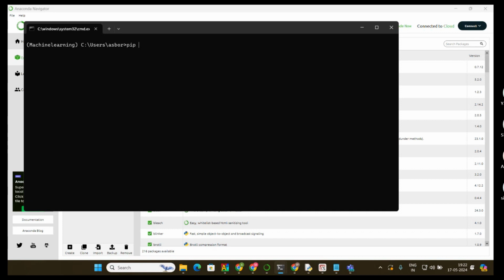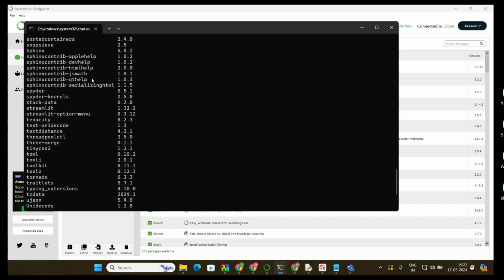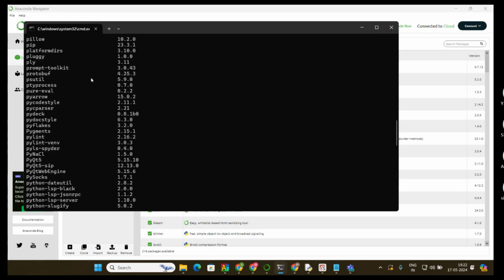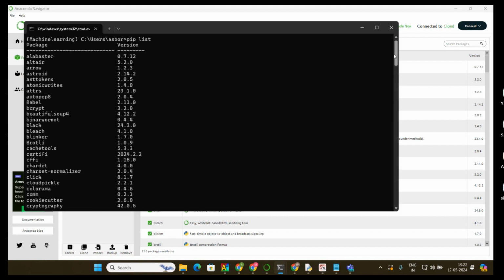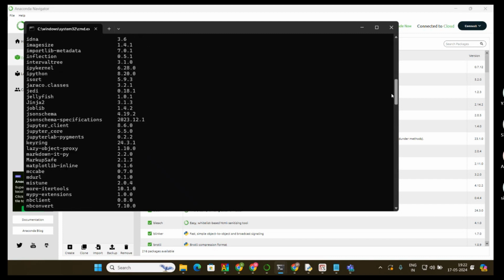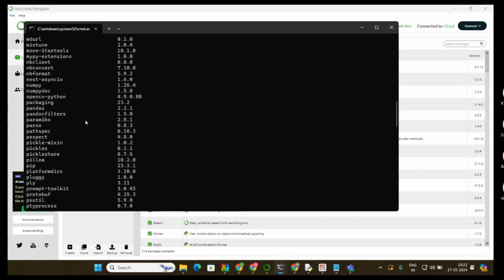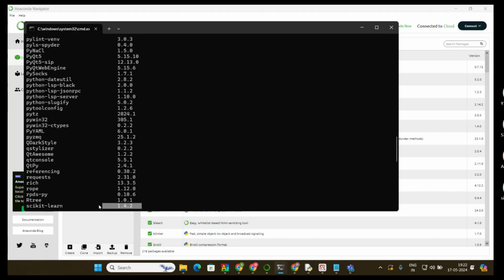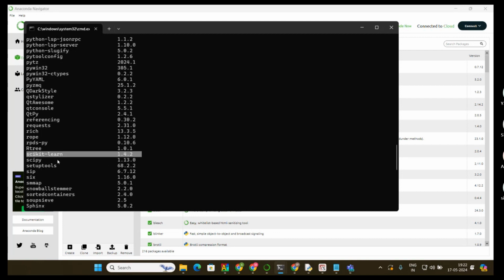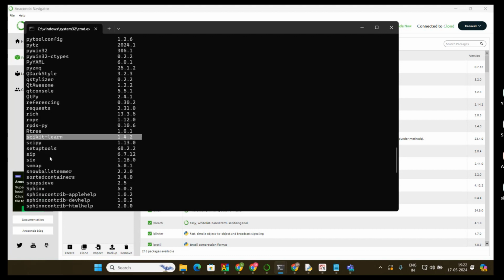First, I will do pip list, just to show what library functions I have installed in my Anaconda. Can you see here? Some of the things are stored. The libraries are automatically updated here. But the most popularly used is scikit-learn, right? So this is scikit-learn that I included in this library.